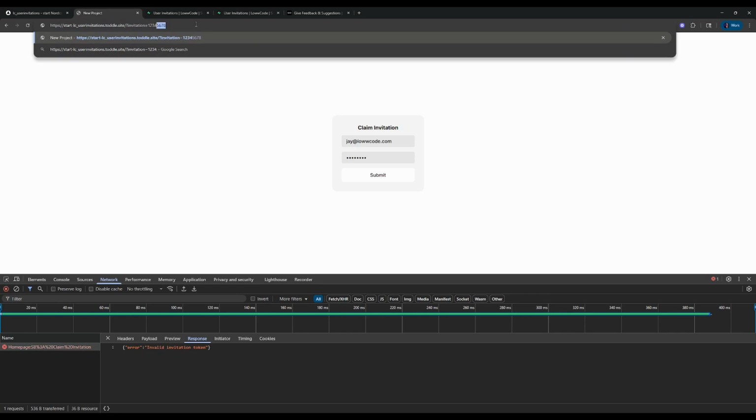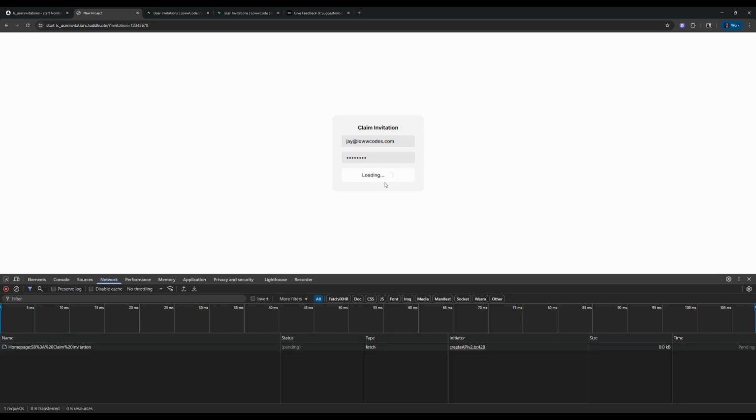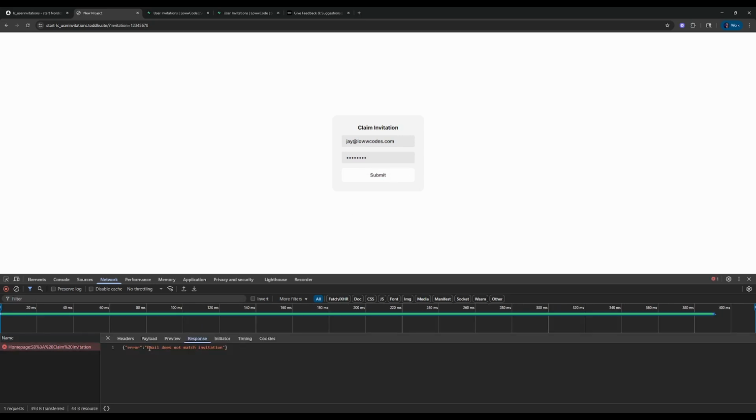So let's use the right invitation code. So it's 1, 2, 3, 4, 5, 6, 7, 8. And then I'll enter the wrong email now. I'll do codes.com. There we go. And we will submit that. You see that we get the email does not match invitation.